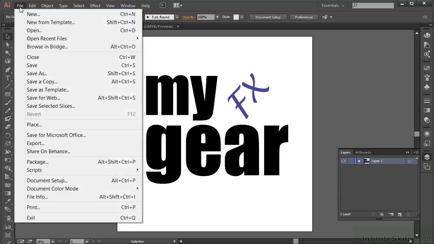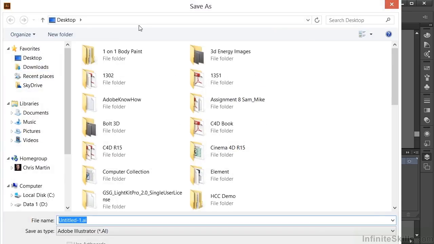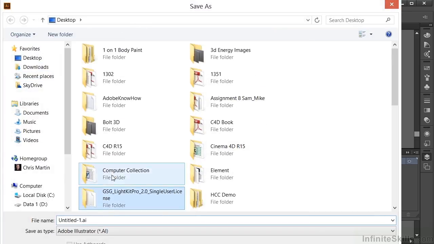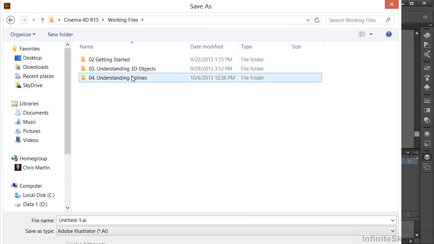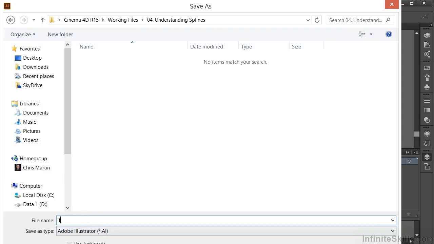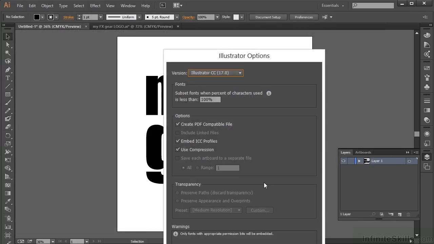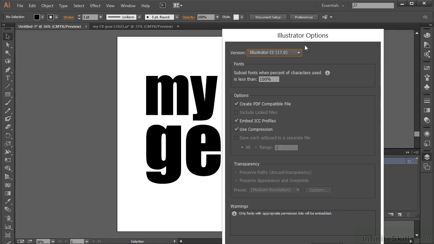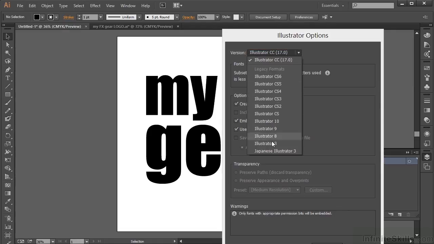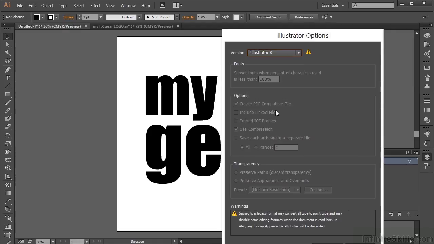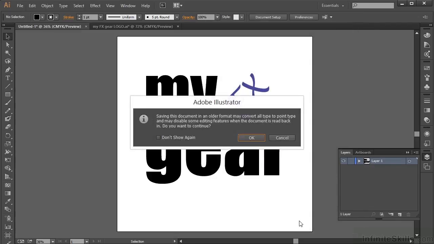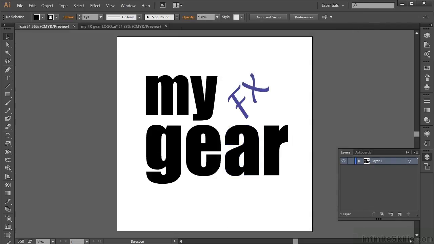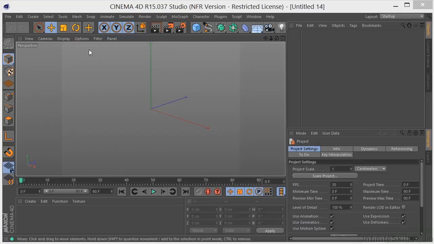The next thing you want to do is go to File, Save As, and we're going to save this into our working files, and we're going to call this FX. I'm going to click on Save, and this is the important thing. You've got to save this as Illustrator 8. If you save it in any other format, Cinema 4D is just not going to recognize it. All right, so make sure that you save this in Illustrator 8. Click OK. Now let's go back over to Cinema 4D.